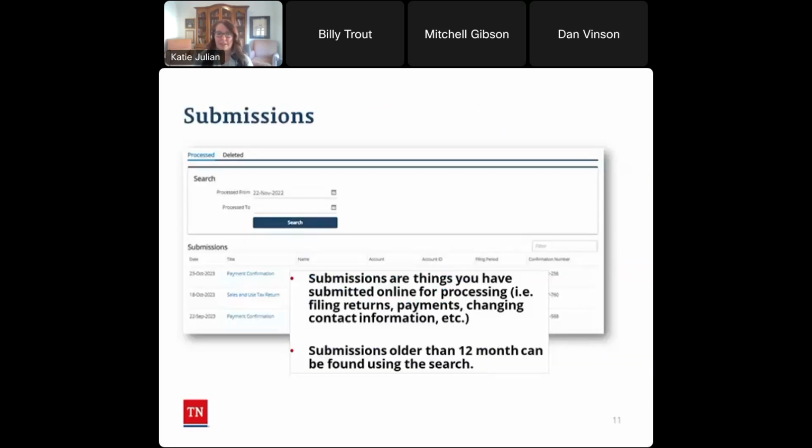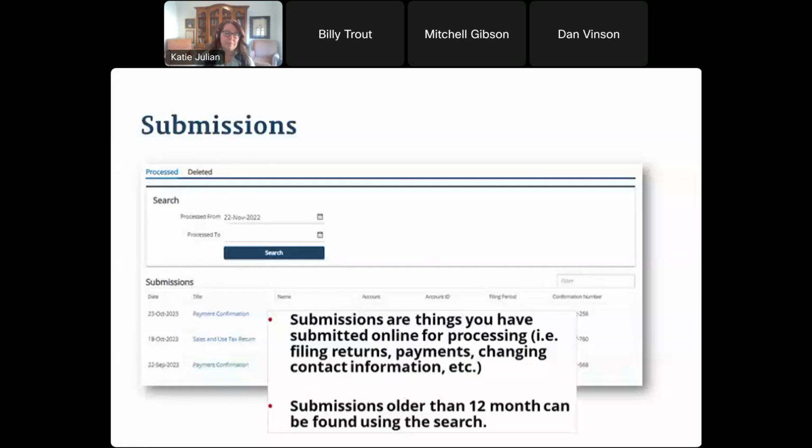So we're going to look here at what you're going to see under the submissions tab. You're going to see processed submissions. You can choose the date here. These are things like returns that have been filed, payments, changing contact information. Only submissions within the last year are going to show up, but you can search for further back ones within the search function there.